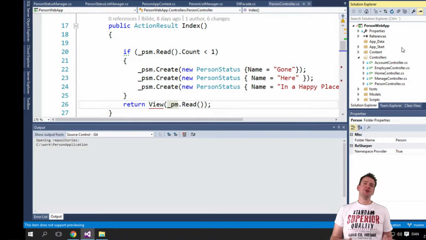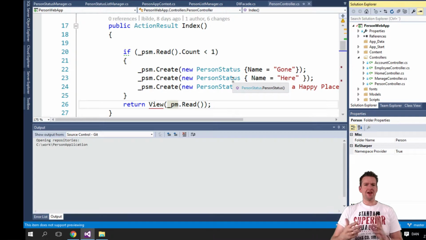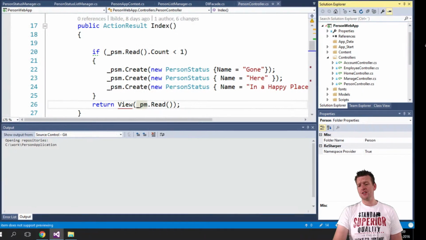So I want to also be able to administrate my person statuses inside a controller, right? I want some kind of administration module where I can, just like I can with my persons, also administrate the person statuses in my case. So that's what we want to build now, an administration part for the person statuses using a new controller.